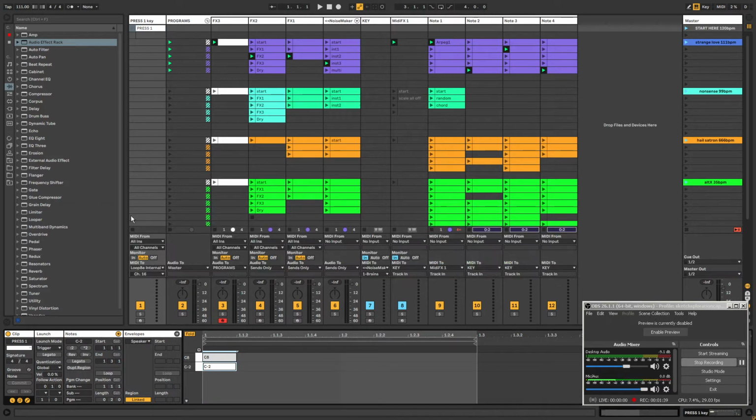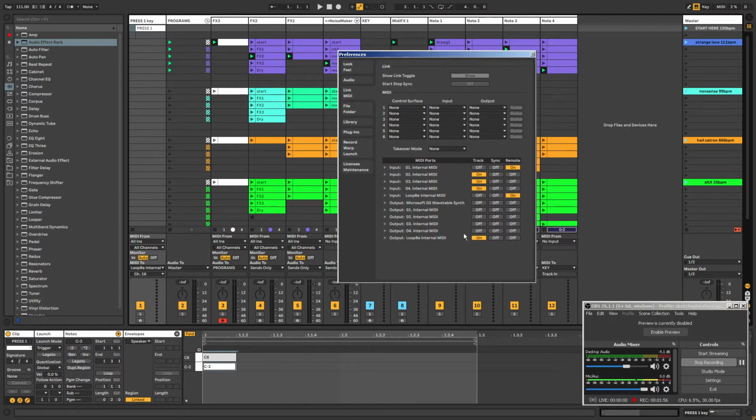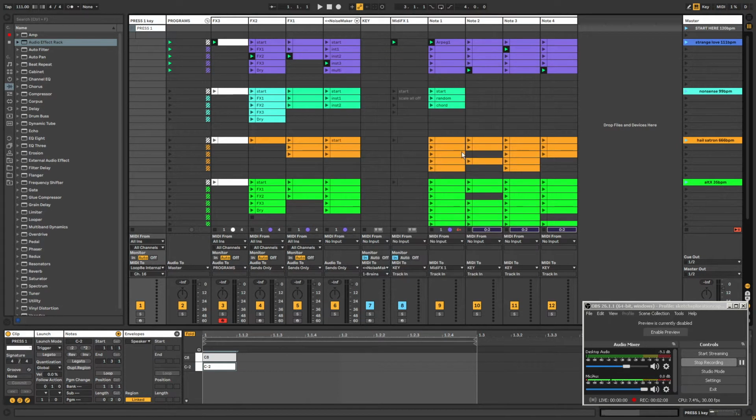And in order for this to work for you, you will have to get something like loopBE, internal MIDI, which routes MIDI around. You can send MIDI from Ableton to Resolume, for example. You could send MIDI from one program to the next, and you have to have it set up so that your output on loopBE is set to track, and the input is set to remote. So that's how that has to work.